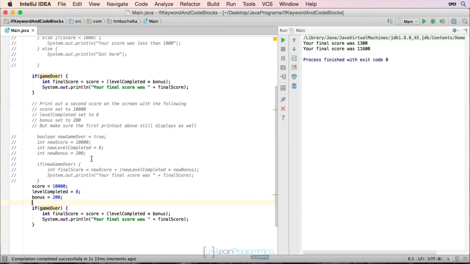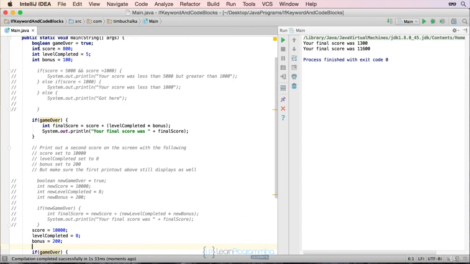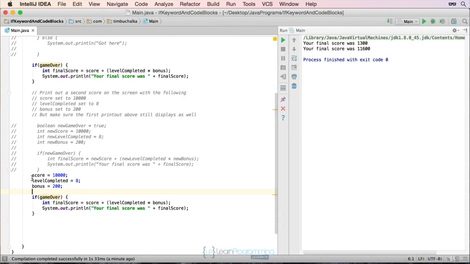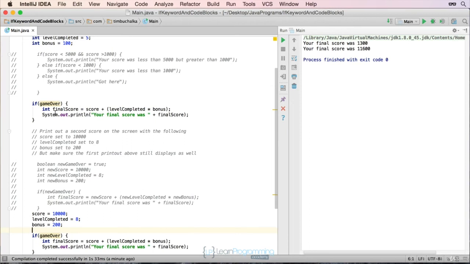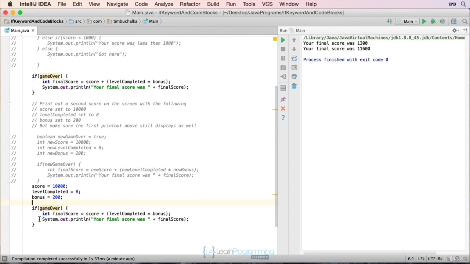The advantage with that approach is it was quicker. We didn't create new variables, so we used the memory more efficiently. But the disadvantages, firstly, we haven't got a permanent record of these variables. So if we wanted to keep the fact that this first score was 800 and the level completed was 5 and bonus was 100, we can't do that because we've now redefined the variables. Secondly, we've used game over equals true for both. And if you were tracking two players' scores, maybe game over was only the case for one of them. So in this case, you may not have actually printed this out at all because it was set to false.